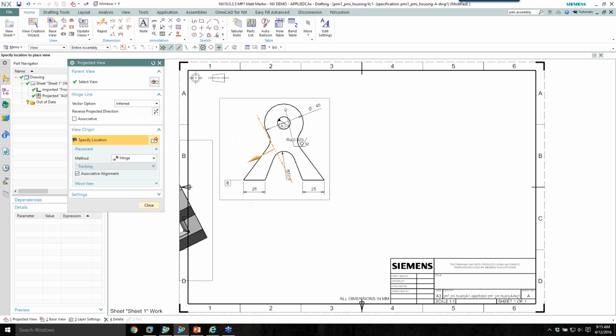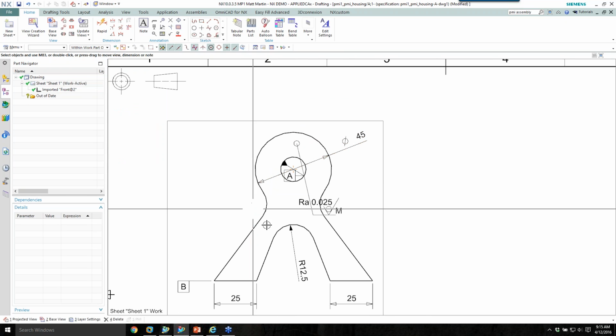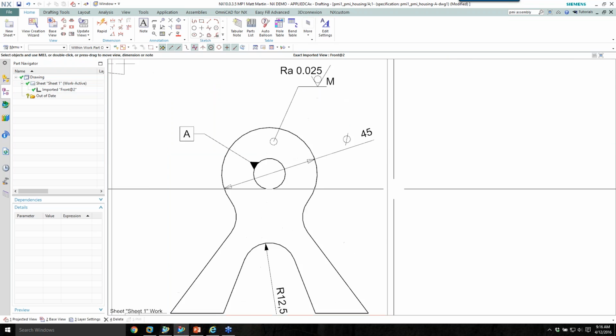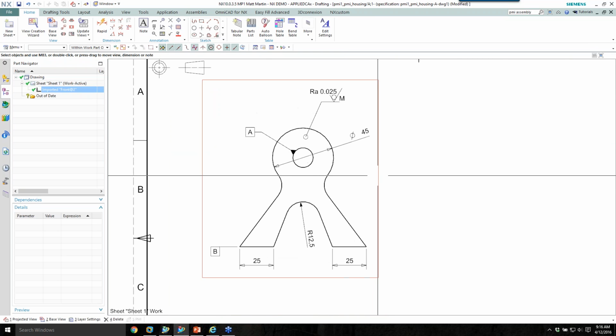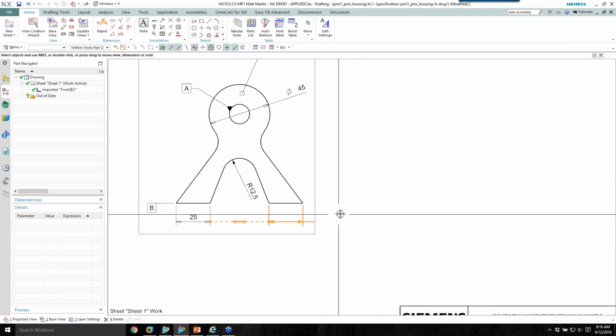And when I place it, the PMI shows up. Now the PMI that shows up in the drawing view, I can edit it and move it around, and it only affects the view that it's in. So in my drafting view, this is the only place that's going to affect it.